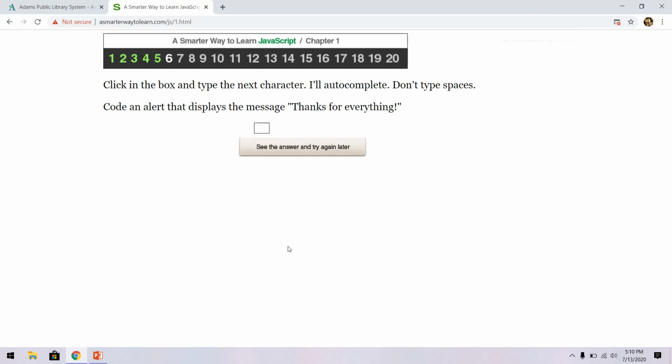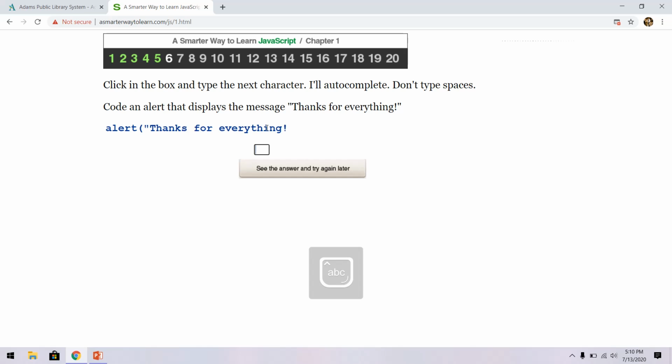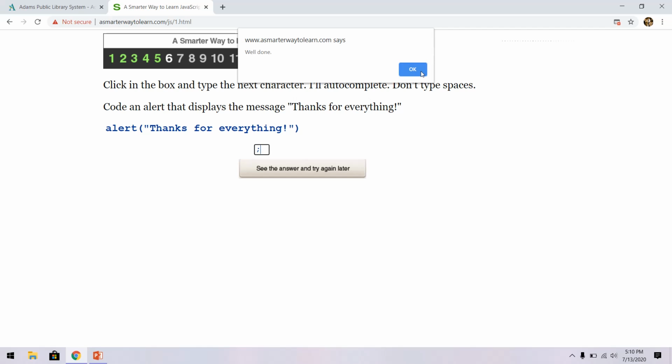Now we're going to code an alert that displays the message thanks for everything. This is just an auto type, so it'll put in all the spaces and basically spell out all the words for you. You just need to start with the right letter. So we're going to do alert, parenthesis, quote, thanks for everything, quote, close parenthesis, semicolon.